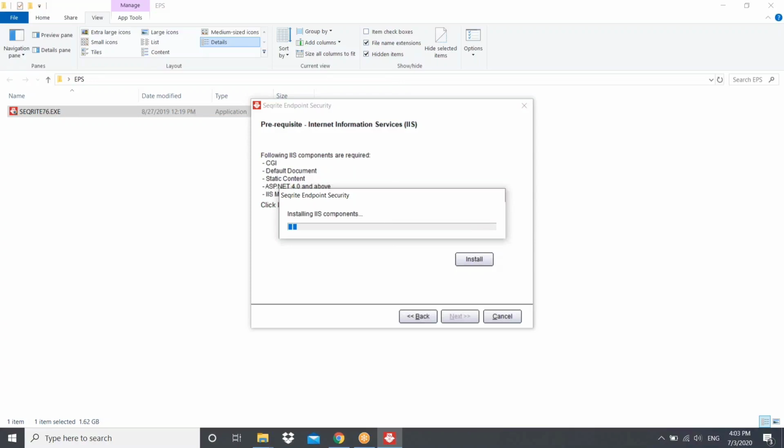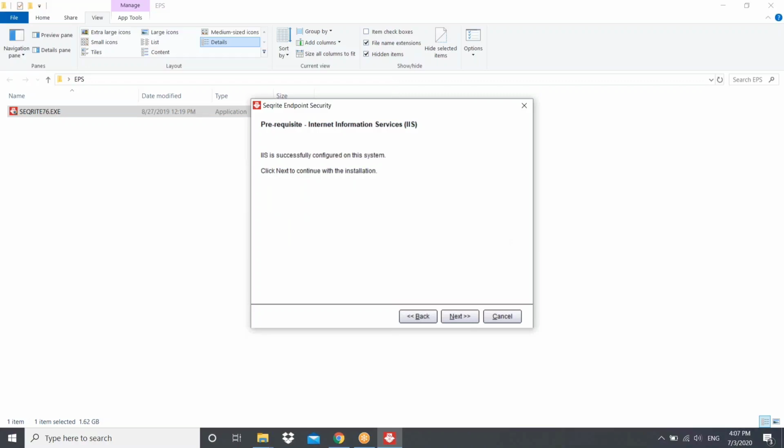The installation is in progress now. It may take a few minutes. Once we install the IIS components, we can move to the next stage of installation. Right. Here we have successfully installed IIS and now we are moving on with next again.